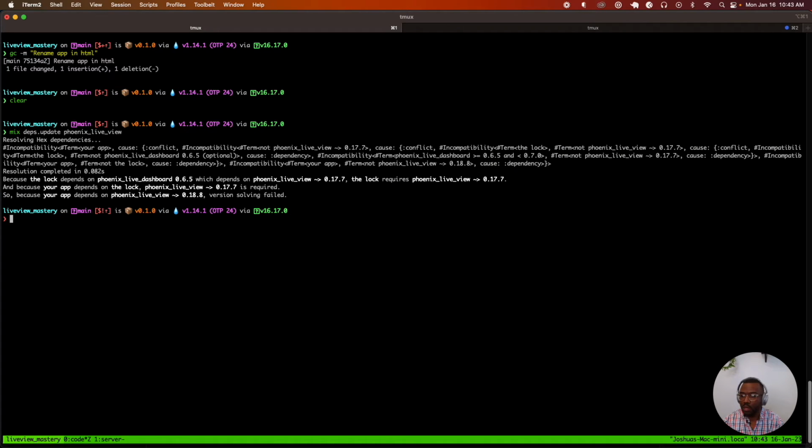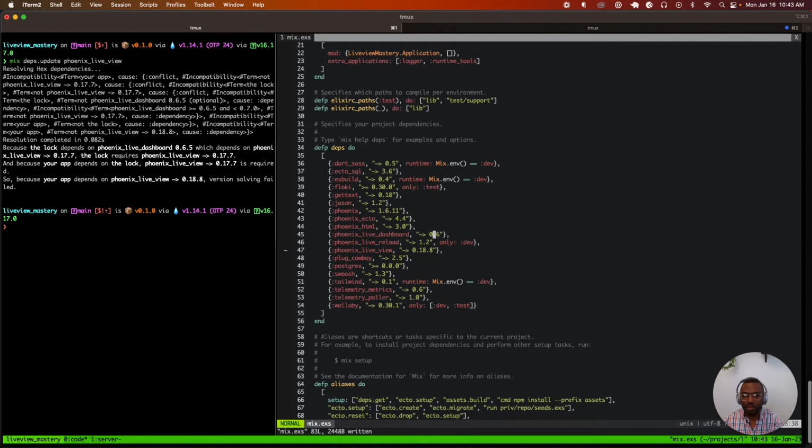And it blew up. Oh, because Phoenix Live Dashboard is a dependency. Phoenix Live Dashboard is very safe to upgrade whenever you upgrade your Phoenix LiveView version. They typically go up at the same time. So I don't even have to look, I just know that whenever Phoenix LiveView jumps a minor version, Phoenix Live Dashboard always tends to jump a minor version.